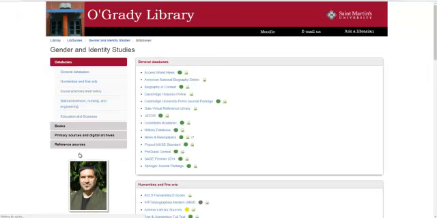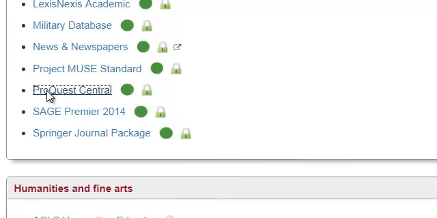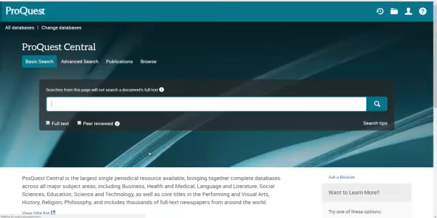There's the research guide. And again, with gender and identity studies being so interdisciplinary, you'll want to figure out what area you want to start in. If you're not sure what area of gender and identity you want to look into, one of the things you can do is come to ProQuest Central. This is a good general database, and a lot of our ProQuest databases, the products, are linked to this one. So this could be a good place to start.